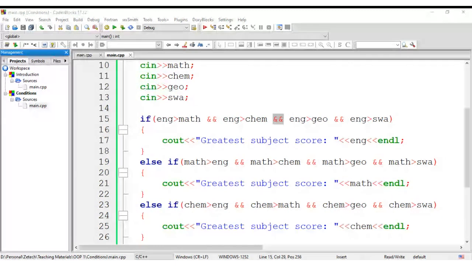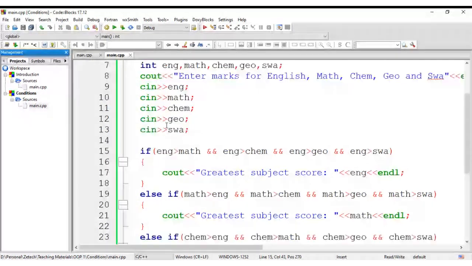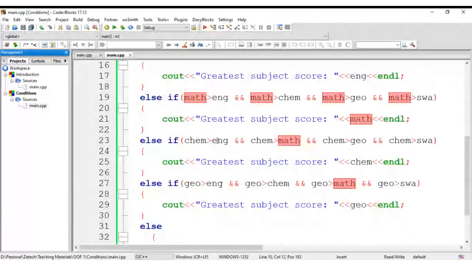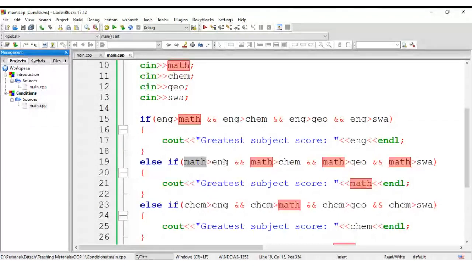So as you can see, I've used the logical and because I want to combine these conditions. If English is greater than math, and English is greater than chem, and English is greater than geo, and English is greater than SWA, then greatest subject score is English. Can you see that? Else if, so here we were testing English. Now we want to test math. If math is the greatest number, so if math is greater than English and math is greater than chem and math is greater than geo and math is greater than SWA, then greatest subject score is math.